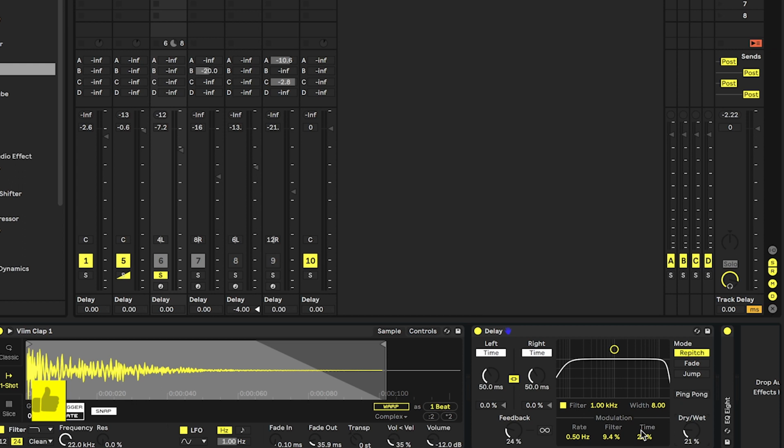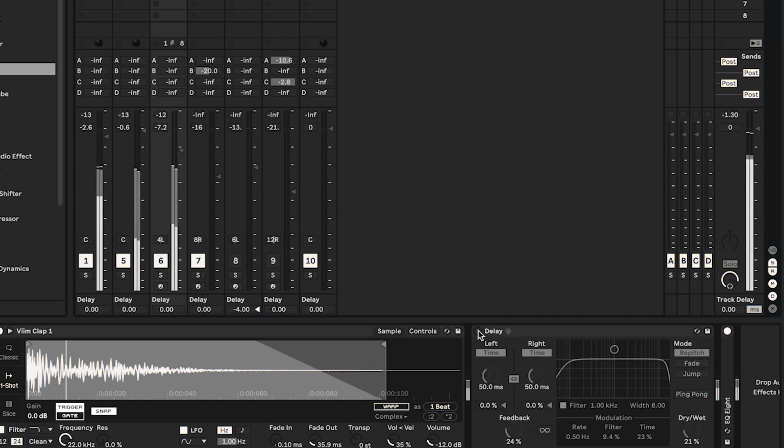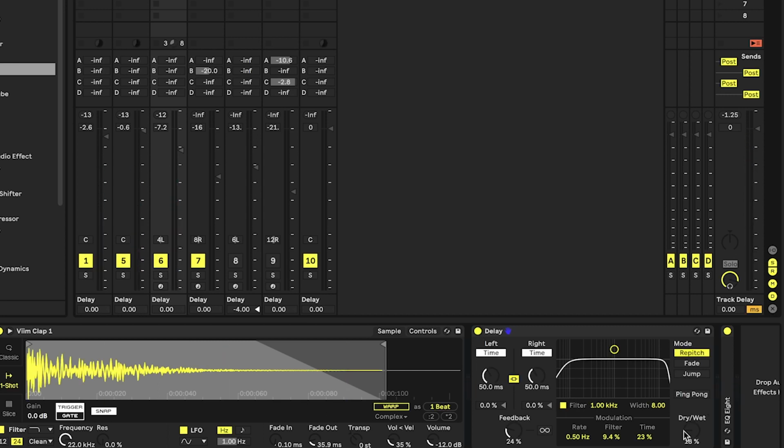So this time modulation here is changing the time of the delay effect. So on every single hit it sounds a little bit different, and we can create a very nice organic feeling in our track here. So let's see how this sounds in our track. So this is very short and dry. And this is creating a way more interesting atmosphere in our track here.